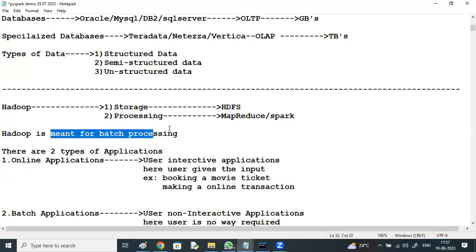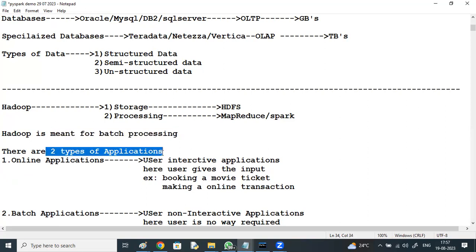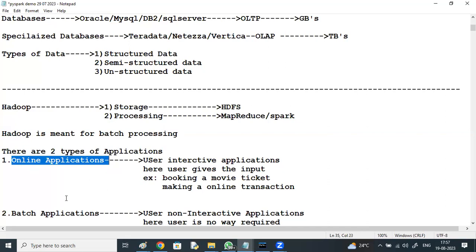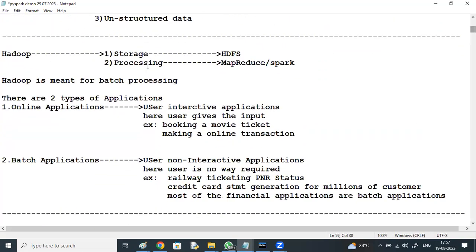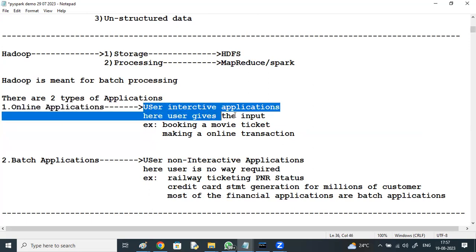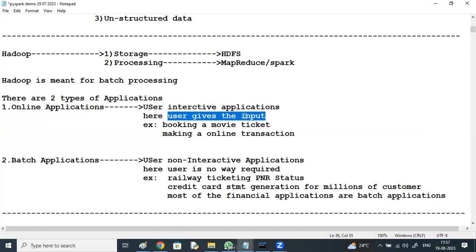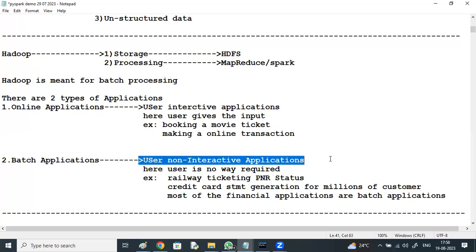Hadoop is meant for batch applications. There are two types of applications: online applications and batch applications. Hadoop is meant for batch, not for online applications. What do you mean by online applications? User interactive applications, where the user gives the input, for example booking a movie ticket or making an online transaction. And what do you mean by batch applications? User non-interactive applications. Here the user is nowhere required.